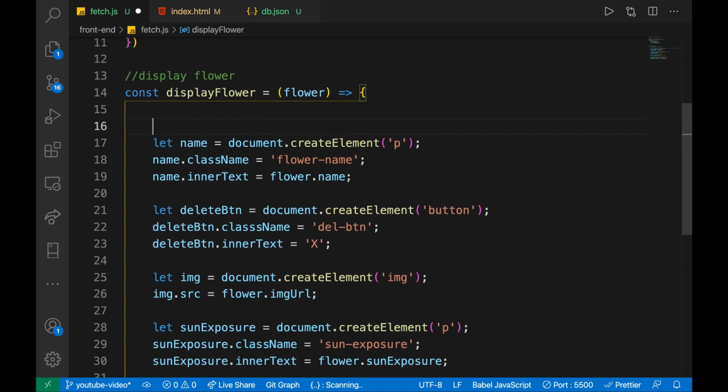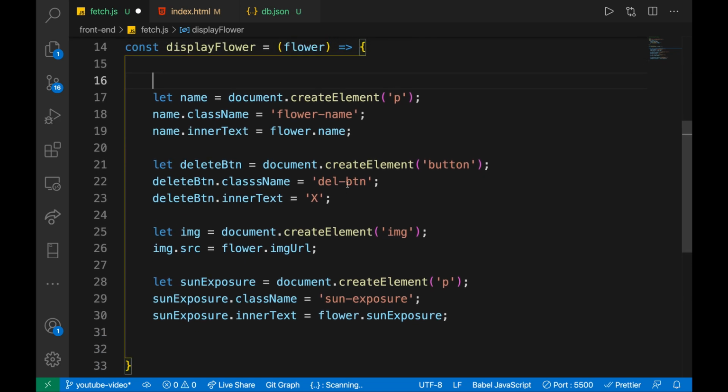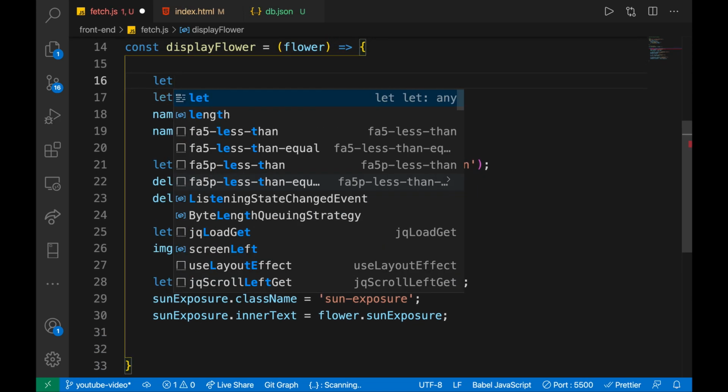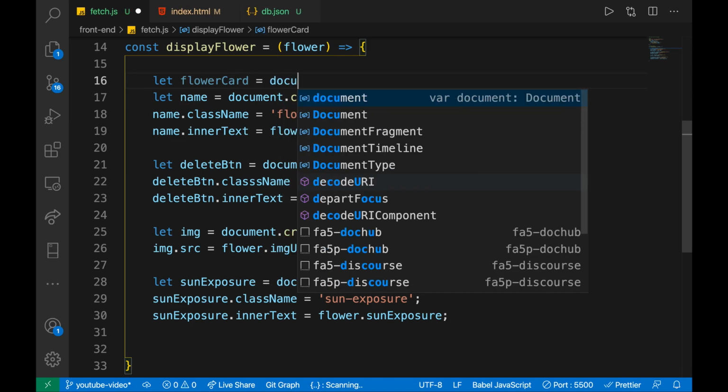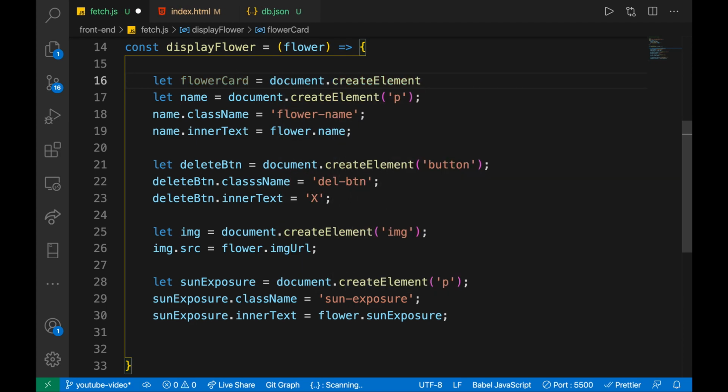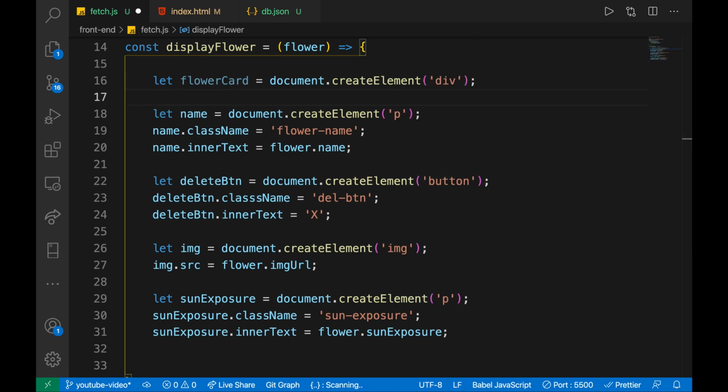So now that we have these 4 attributes of the flower card, we need to go ahead and create some type of element to actually wrap them all in. That way we can append it to the page, just kind of how our flower card already exists in our hard-coded HTML. So I'm just going to create a div here, and I'm going to give it a class of flower card because that's how we reference it in our CSS.